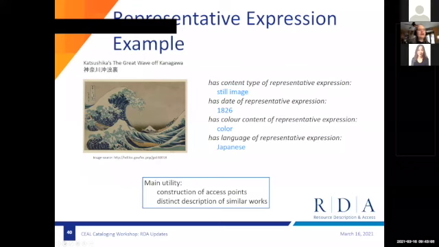So here's an example. Katsushika's The Great Wave off Kanagawa has a content type of representative expression, still image, has date of representative expression, and just work with me here, I picked the best I could, 1826. I know that there's actually a range and questionable. Has color content of representative expression color, that would be choosing that as opposed to polychrome, and has language of representative expression, if you wanted to do it, Japanese. Why worry about this? Well, I know that Kanagawa's work here has been reproduced a lot, and maybe there's something here, especially say the still image or the date of representative expression might be really useful to associate with all of the images, even if you have a 2020 poster version.